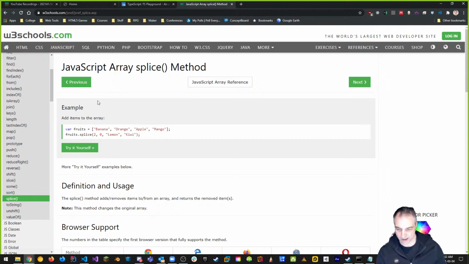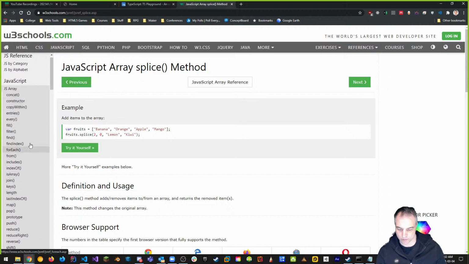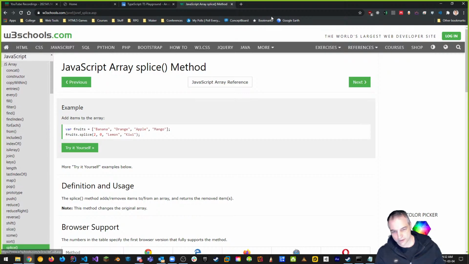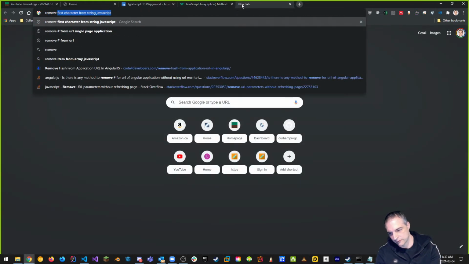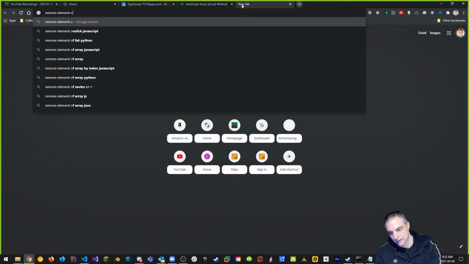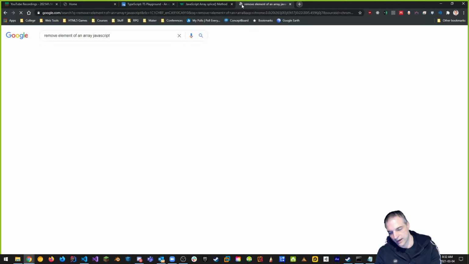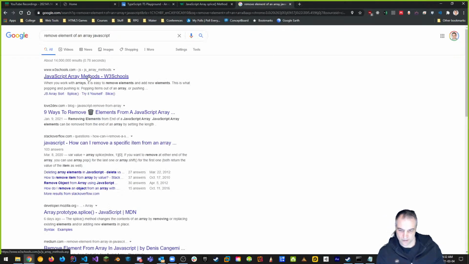So how do I remove an element? How do I do that? How do I remove an element from an array? So remember we said all these things, concat and everything else. What do I do? Do you guys remember how to do it in JavaScript? So let's just look it up. So I want to remove an element of an array in JavaScript. How do I do it?